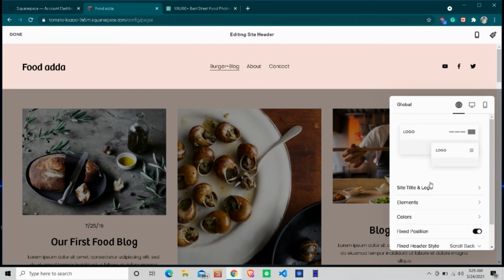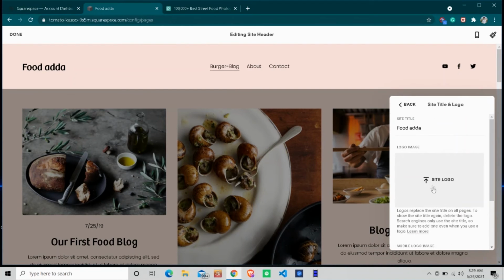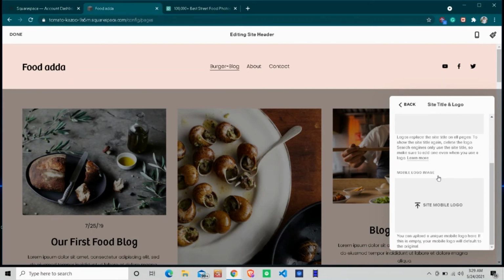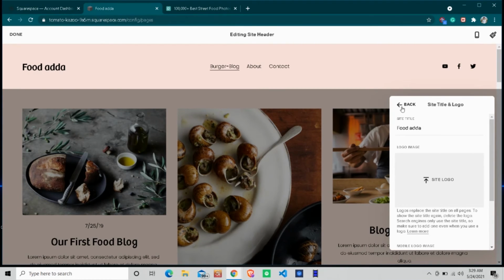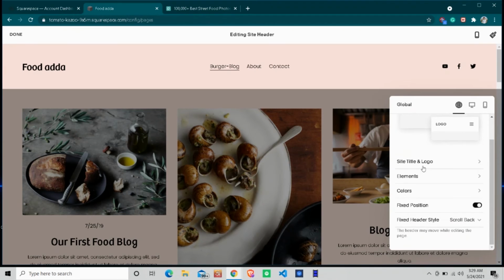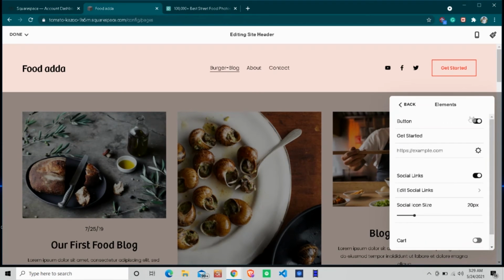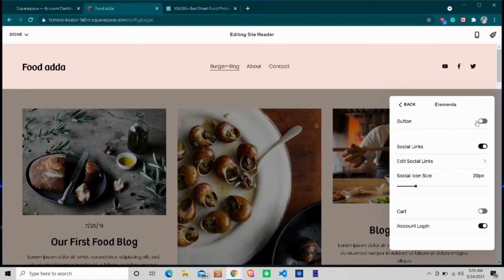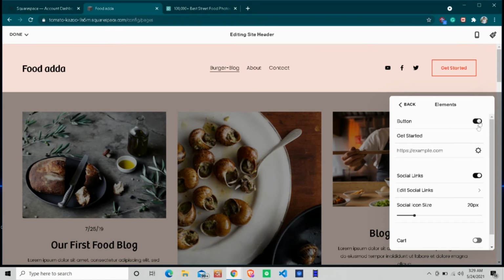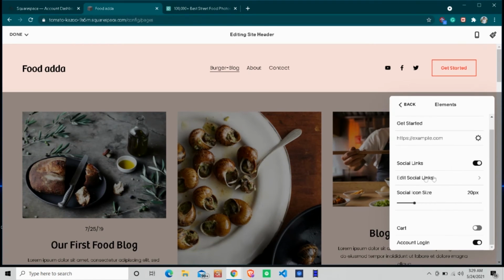Now I want to change the header settings. It's important for your blog website. In the header, you can add your own logo. As I have no logo for my website yet, I left this spot blank. You can add a button, social links, cart, account login on the header section.